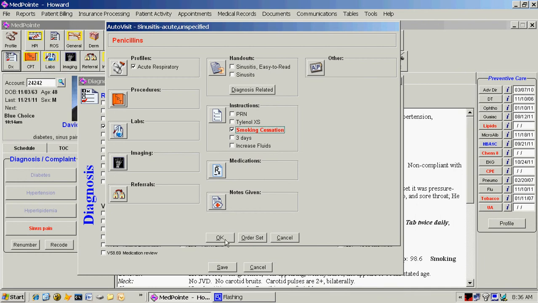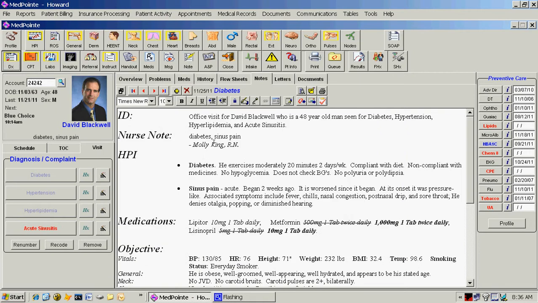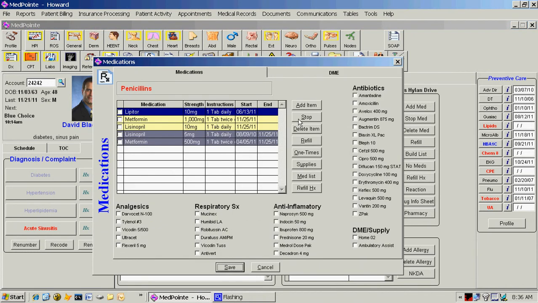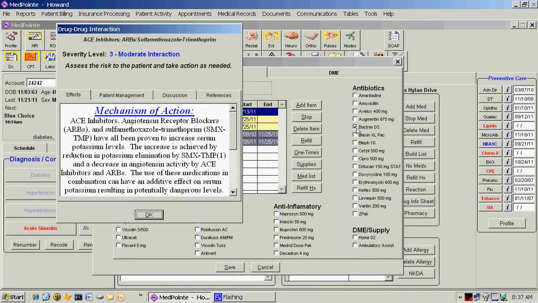And since smoking cessation is in red, I will go ahead and order that. Now I think what else I want to do here is, for sinusitis, I notice the patient is allergic to penicillins, so I think I will choose from my favorites list. Makes it real easy to prescribe medications that I do over and over again. I will go ahead and choose Bactrim.